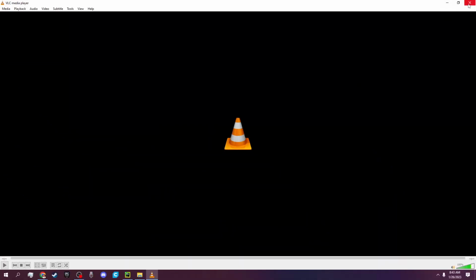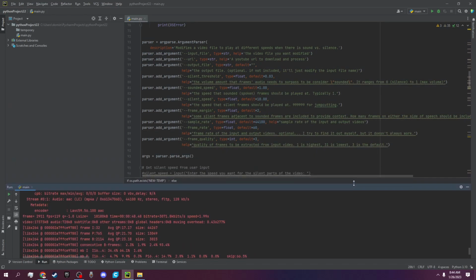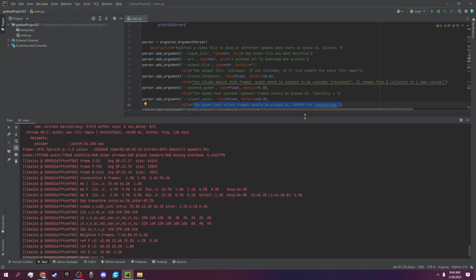So as you can see there, that worked perfectly. And if you want to just cut out, like the original user said, put the speed to 999, basically a million. And it would basically cut those portions out.